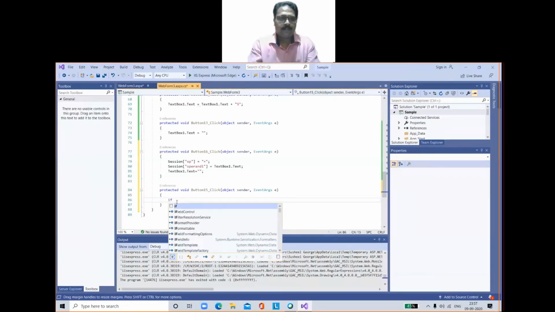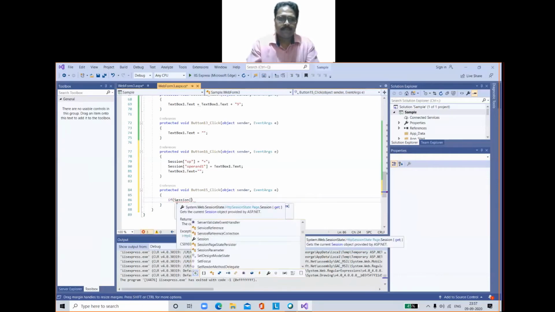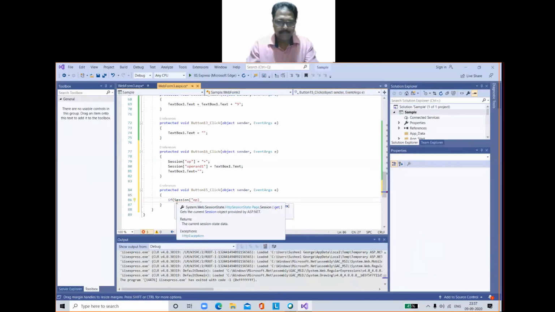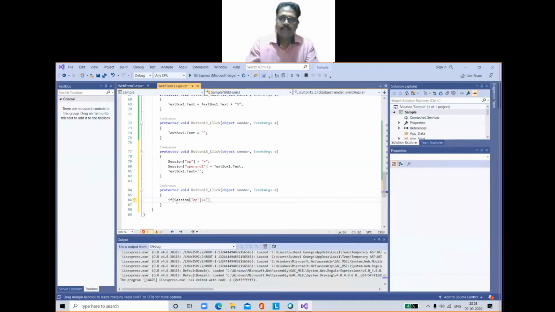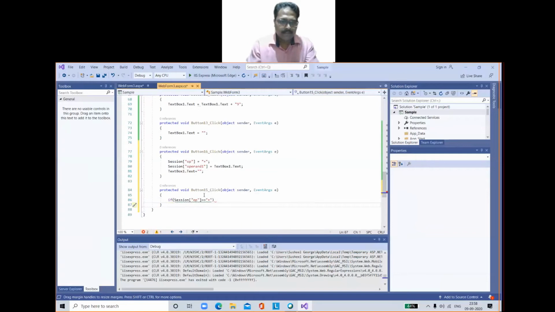Here we have to check if session of OP, if session of operator equal to plus, if session of operator dot toString equal to plus, then what we have to do?